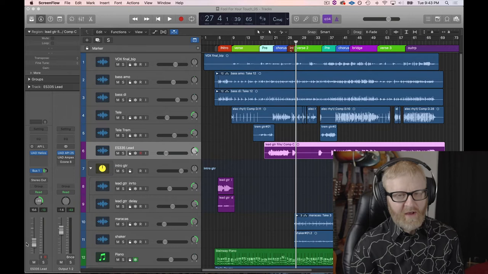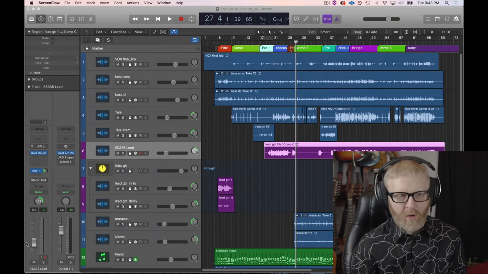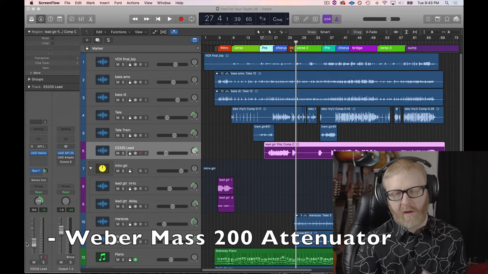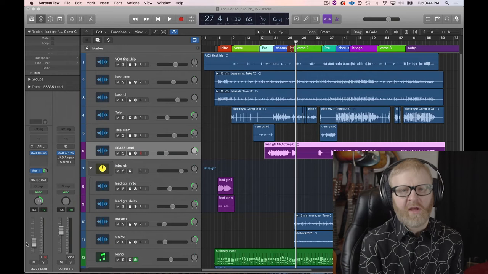I pushed the amp a lot harder and I used an amp attenuator, this Weber Mass 200, to allow me to get the amp to do the overdriving rather than using a pedal. I'll get into the reason why shortly. Let's listen to the intro guitar part and I'll talk about how I got this sound.